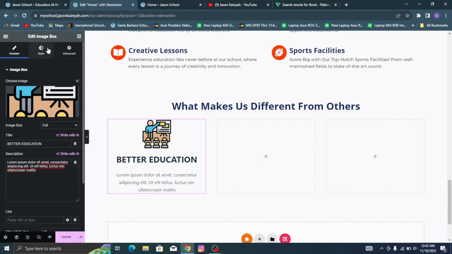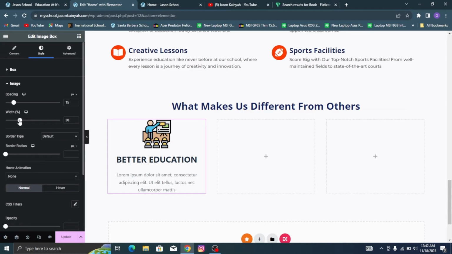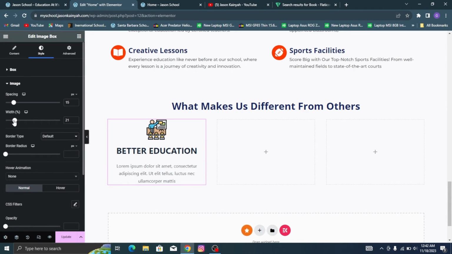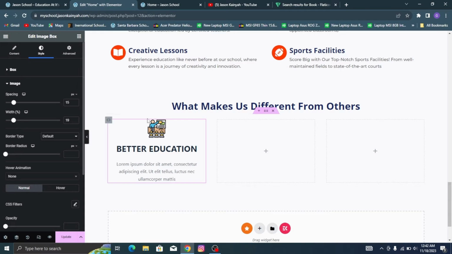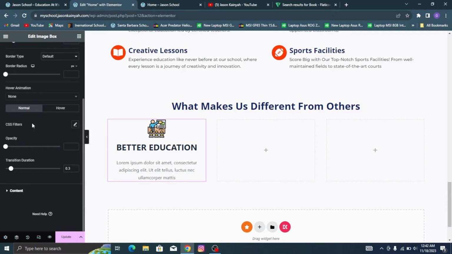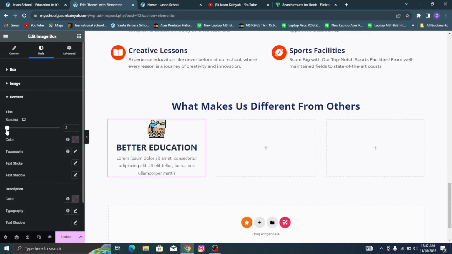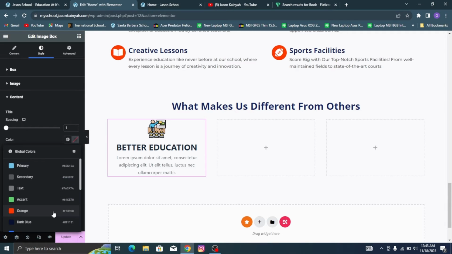Go to style, and then go to image, yes, and then decrease the weight of the image to 19, and then decrease the spacing as well to 10. Now we'll go to content, then decrease the spacing at this to 1. So make this 1. Then go to color and make it orange.